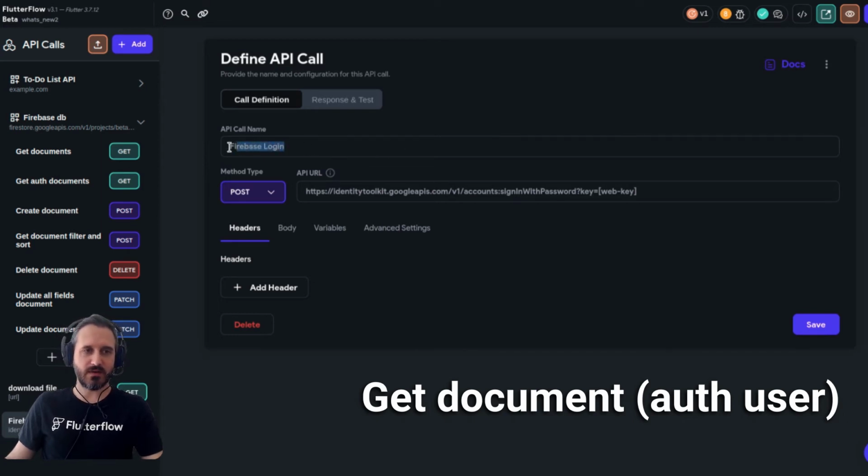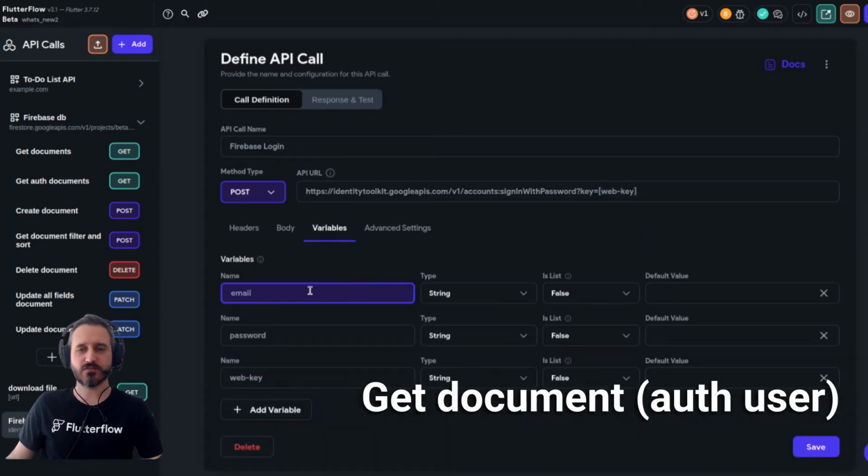And then we have the Firebase login, and then we have the post. It is a post method, and this is the actual URL that you need to query. And the last thing is the variable, which is web key. If I go to variables, I have three variables. The first variable is the email, because this will be changed accordingly. What is the email that you want to log in with? Then you have the password. What is the password that you want to log in with?